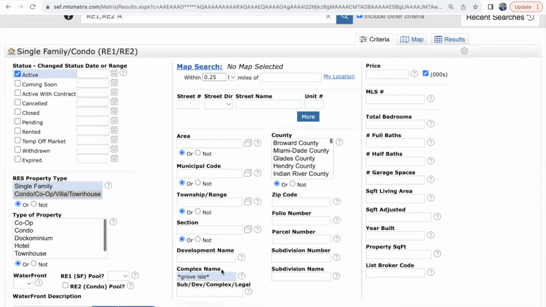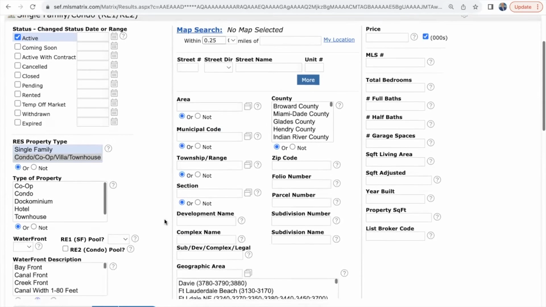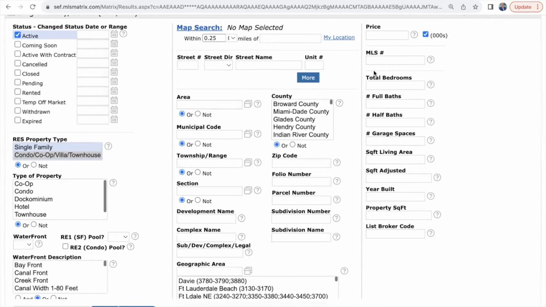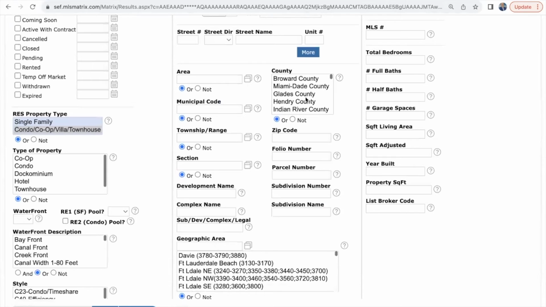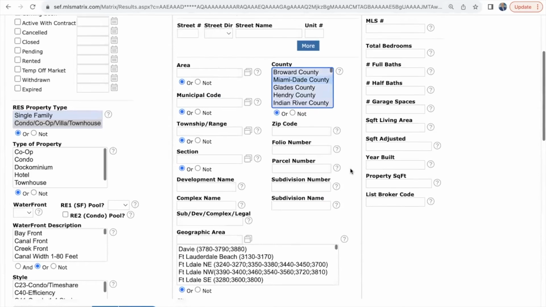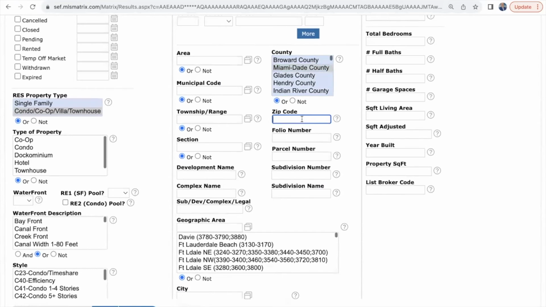Going back to criteria, we're going to go ahead and remove the Grove Isle. And then, of course, if you just wanted to search for condos in any particular area, we're going to go ahead and put in here a price of $1 million or less. Okay, and we're going to go ahead and stick in Miami-Dade County, and we're going to go to South Beach, 33139. So in 33139, there are currently 464 properties for sale under $1 million.